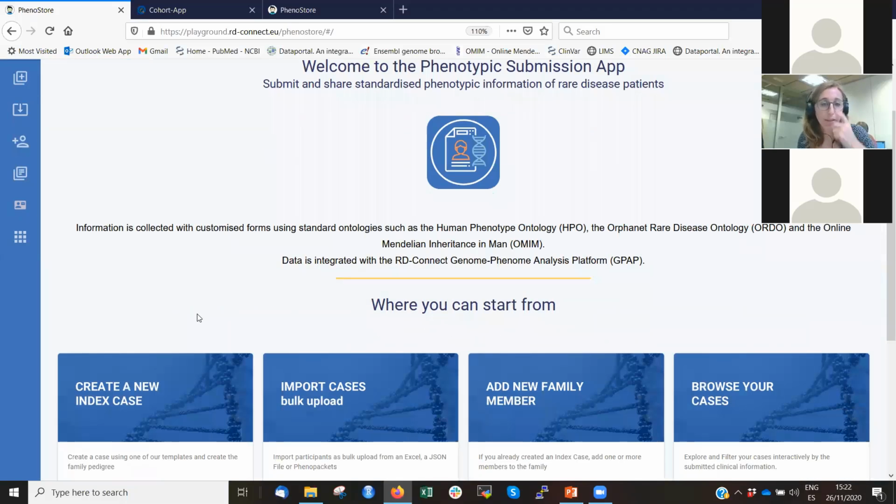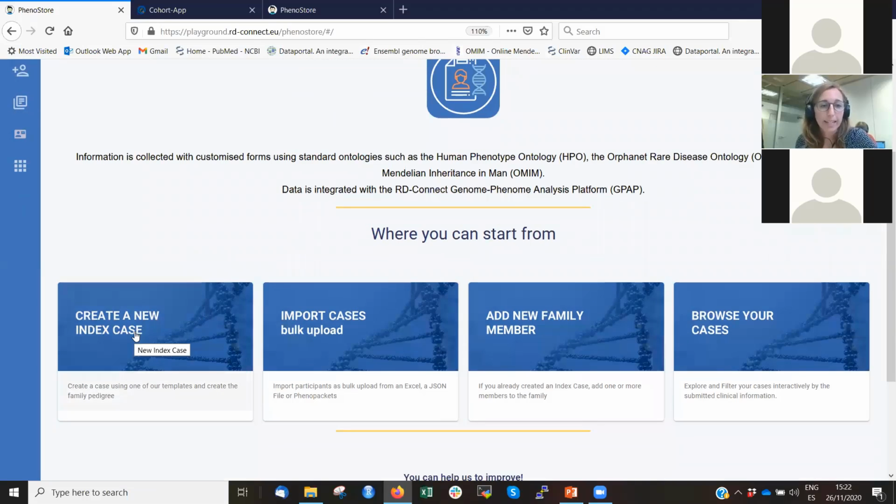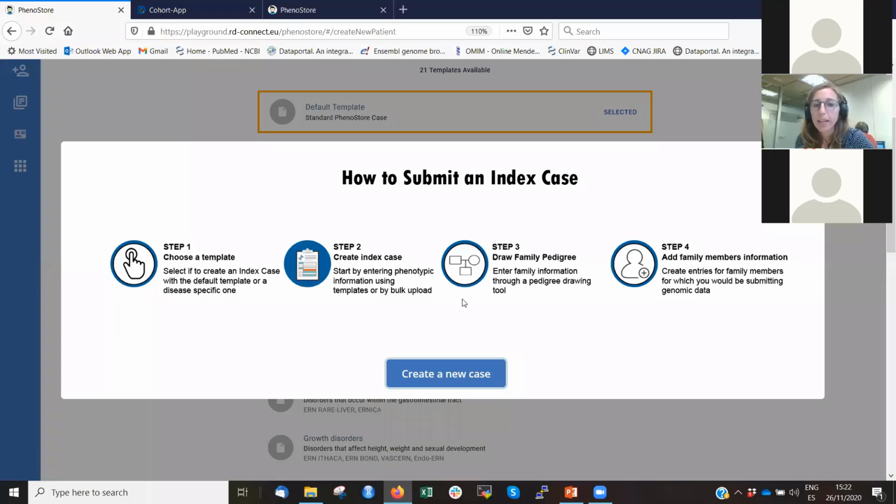But for the purpose of this demo, and also for you to see which are the fields that we are currently collecting, we'll be entering a case, an individual case, through the user interface. So you will be clicking here on create a new index case. Here you have a summary of the first step that we were mentioning: the template, entering the phenotypic information of the index case, drawing the pedigree, and adding family member information.